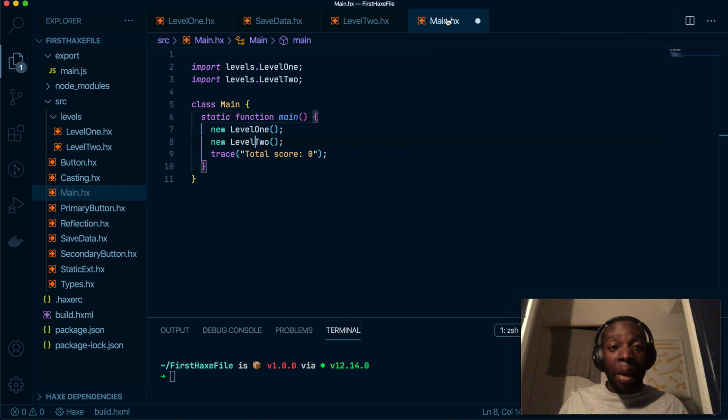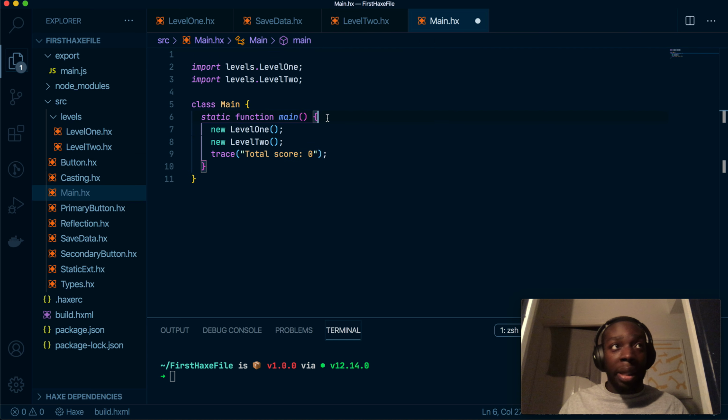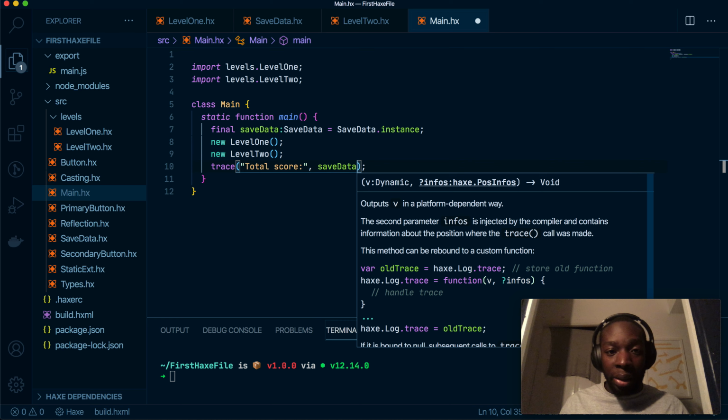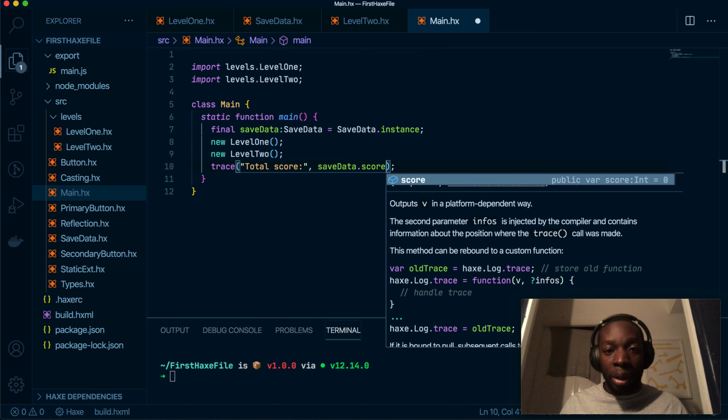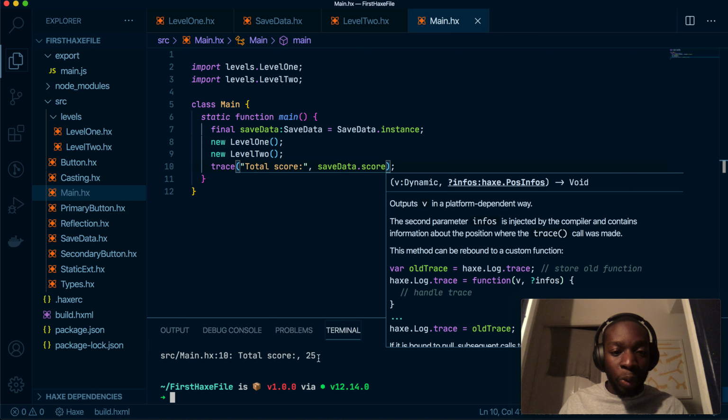Now that we've done that, we need to have the same thing here. So we need to get this variable, put it into here somewhere, and let's trace this data like so, and score. And now if I do Haxe build XHTML, you can see that we have a total score of 25.